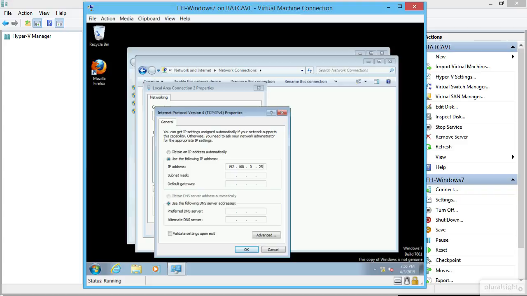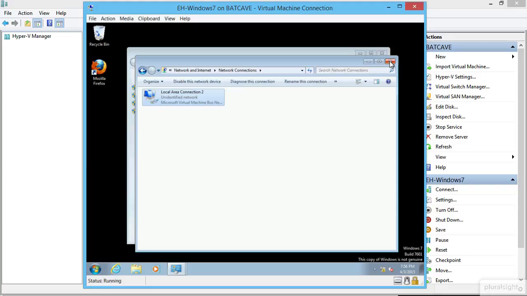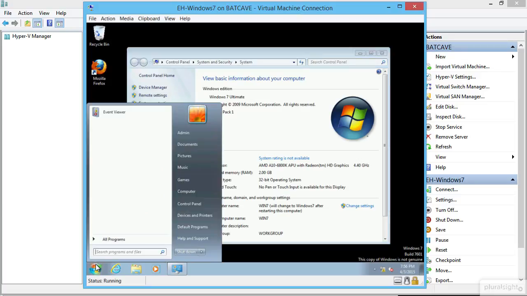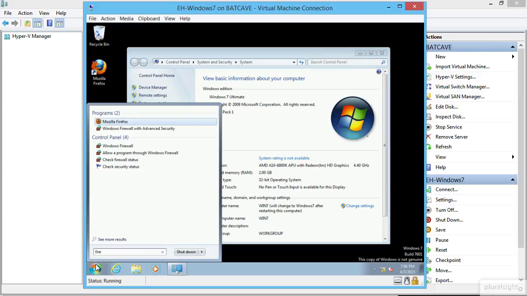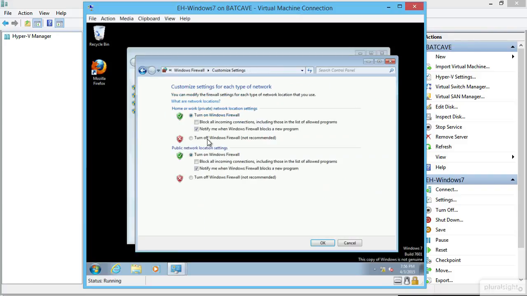192.168.0.25. We'll take the default subnet mask, and again, the DNS server will be that 2012 R2 box, which was 0.10. Hit OK, OK. What else do we do? Well, we need to go and disable the firewall, so I'm going to just type in firewall. We'll come in here and turn that off. We'll hit OK.